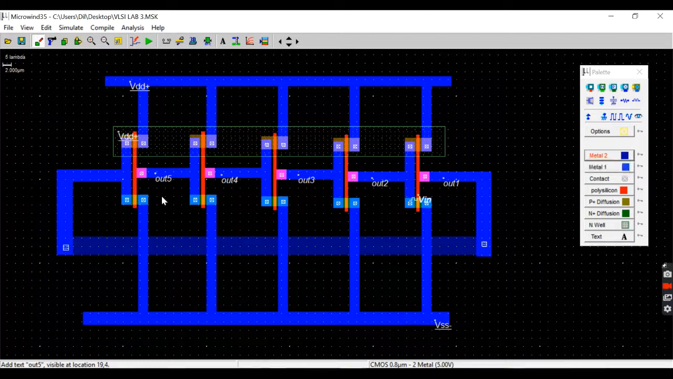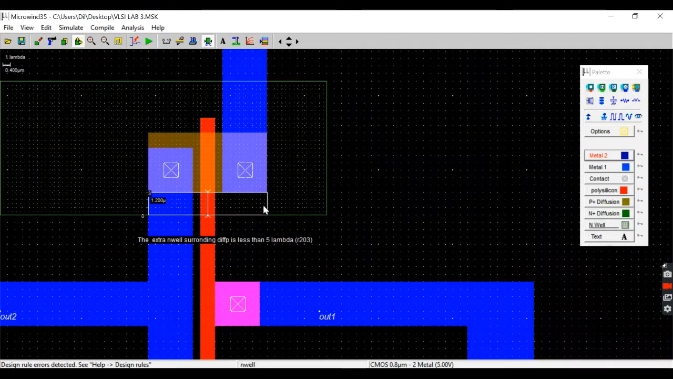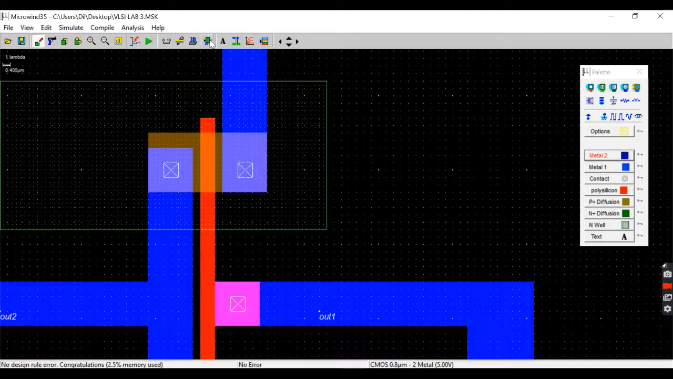Everything has been set. But before we move on to simulating this, we have to check for any design errors. So in order to do so, go to the menu bar and select the design rule checker right here. And you'll see that the distance is less than 5 lambda, so we'll have to increase the distance. Okay, check again, and we have no more errors. So if you have no more errors, we can proceed with the simulation. So let's click on this green play button right here.